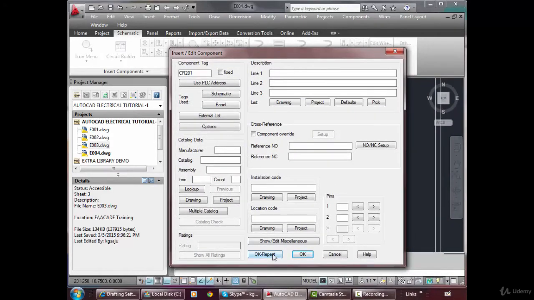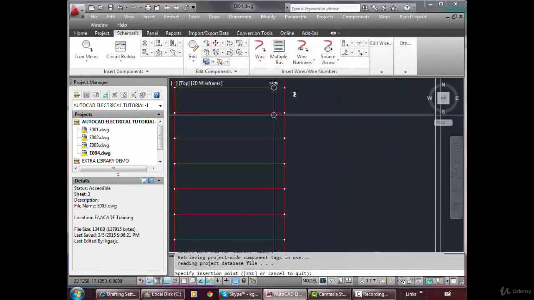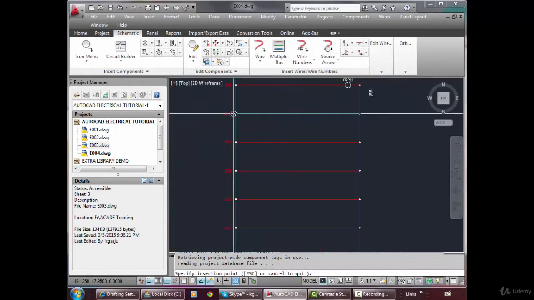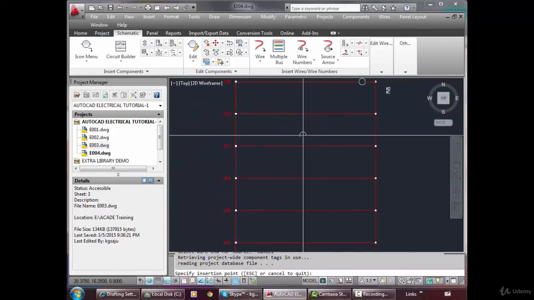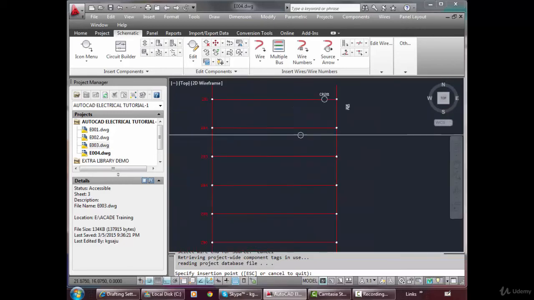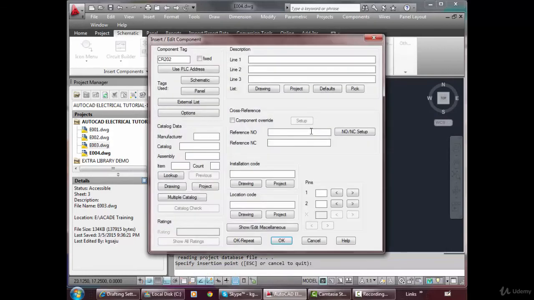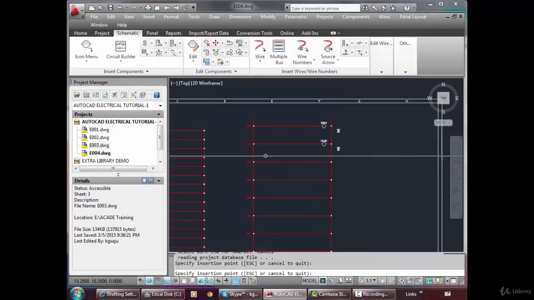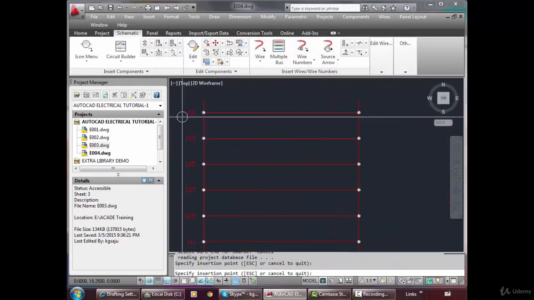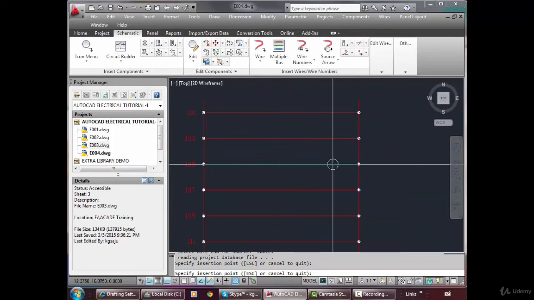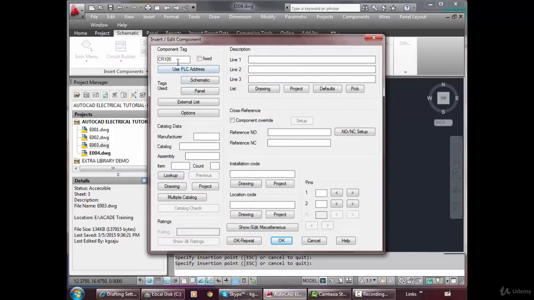If I put OK repeat, I can put one more. That will be 202. CR202. See, 202. If I am putting it here, let us see, I am putting it in 105. CR105. So this is automatically reading from those numbers which is there in the left side of this ladder.